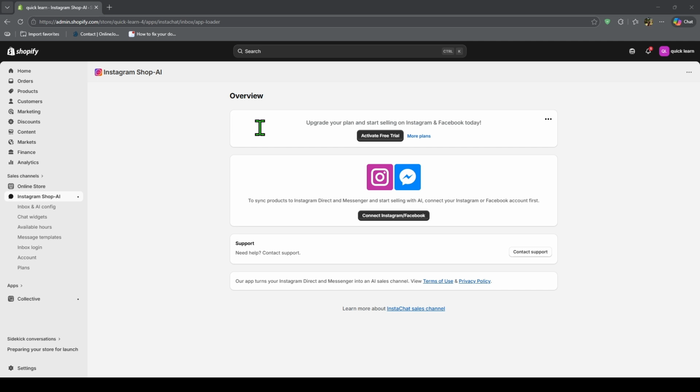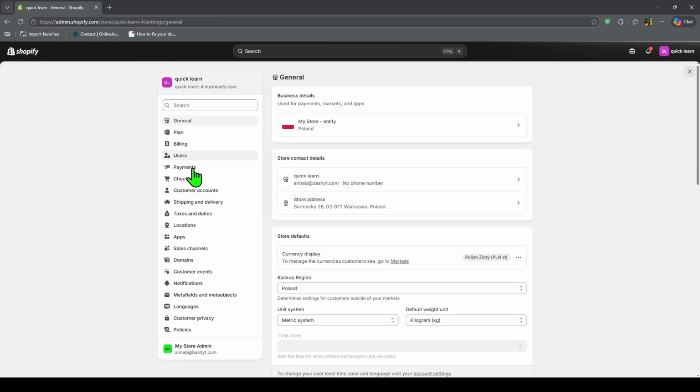installed. If the pixel was added as a manual code snippet in your theme, Shopify says you need to remove it directly from the theme files. Go to Online Store, then Themes. Click the three dots on your current theme, choose Edit Code, open theme.liquid, and delete the Meta Pixel code from inside the head section. Then click Save. Shopify specifically says this is how to remove pixel code from the theme file.